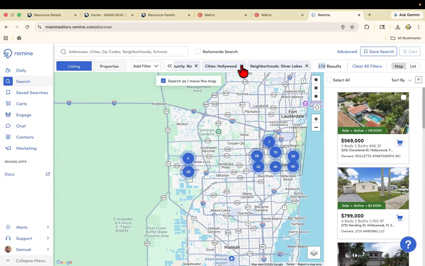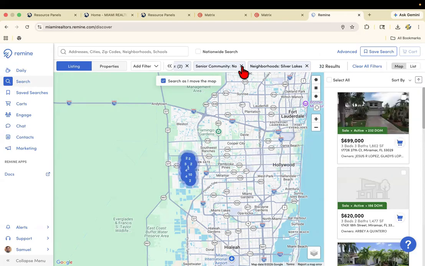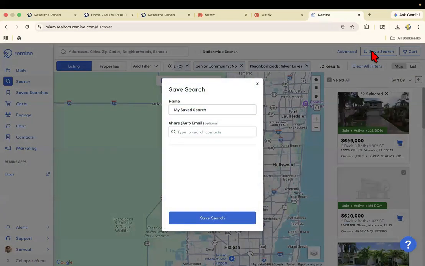Go ahead and remove Hollywood. So you're going to notice there is a way to remove your areas, just like so. Okay, so I just clicked that X. It kept me here inside of the Silver Lakes area. So auto email is under the button Save Search.